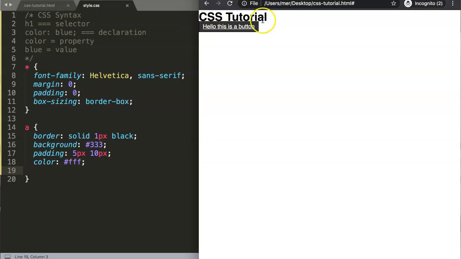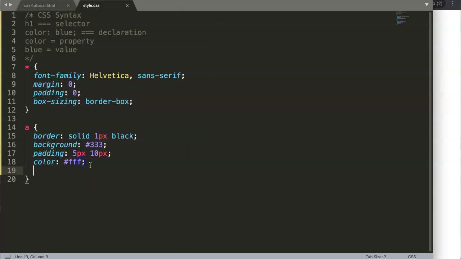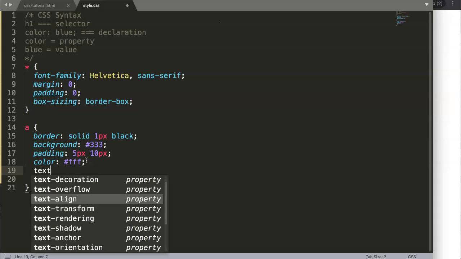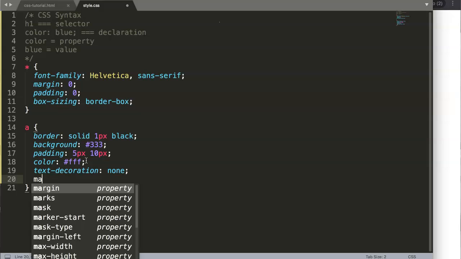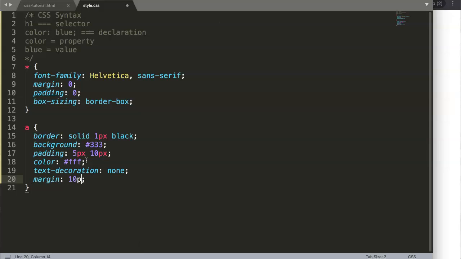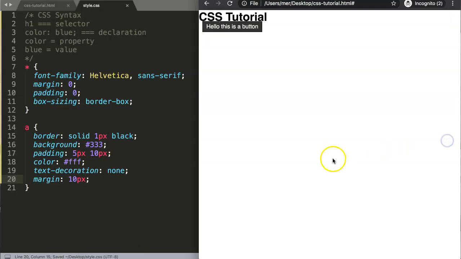Maybe we should have a margin around here, so it will move a bit away from the side and from the top. And this underline we should remove. So we say text decoration, none. And finally, we say margin, and we give it 10 pixels. If we save this now and refresh, we have a margin of 10 pixels.